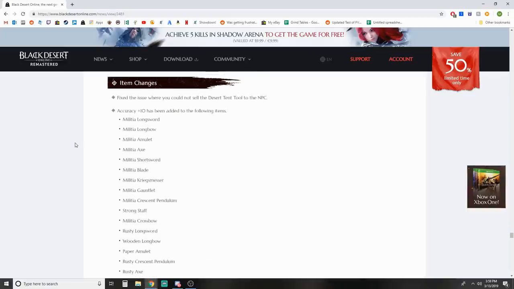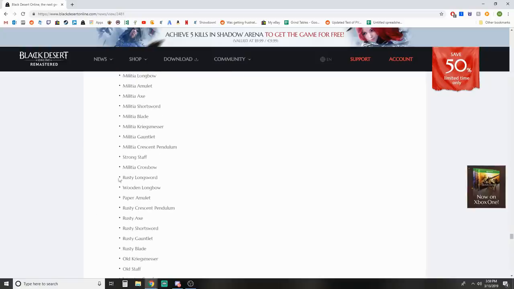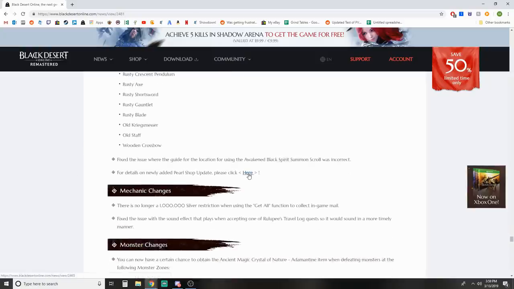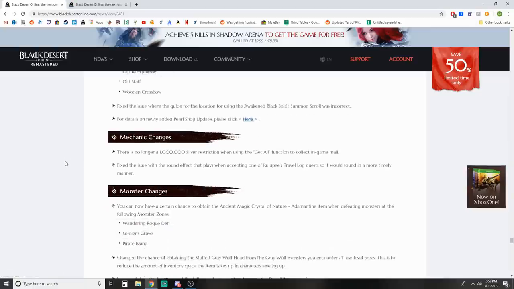Fix an issue where you could not sell the Desert Tent Tool to the NPC. Accuracy plus 10 has been added to a whole bunch of low-grade weapons that can be purchased from NPCs. We'll take a look at the Pearl Shop in just a moment, and we had an issue fix for the guide with the Awakened Black Spirit Summon Scroll that was incorrect.